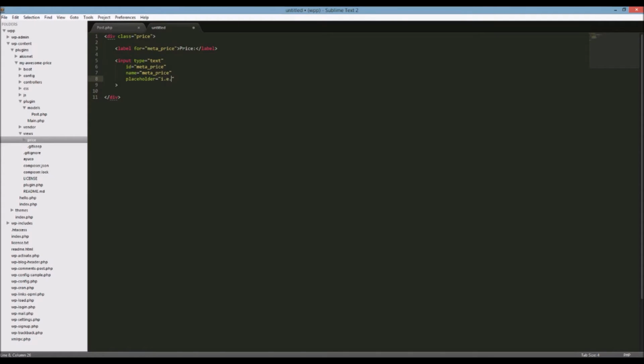Maybe in example $9.99, right? And for the value, now here's the thing. What we want to do here, because there are two views, two different ways to display the input. One, when the post is not created and we have an empty field, right? And second, when the post is already created and we want to display the value that is currently saved for the price, so we are able to modify it.